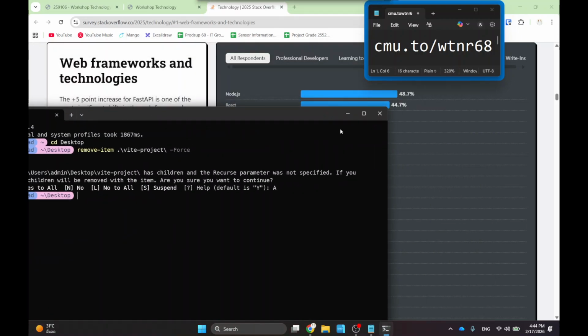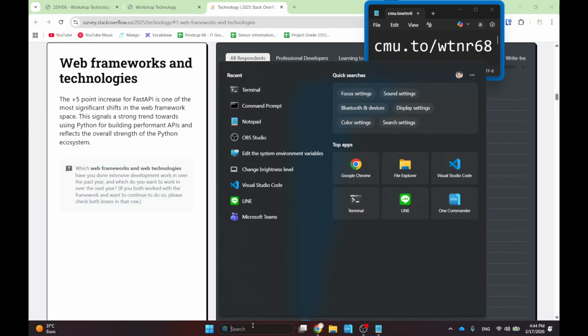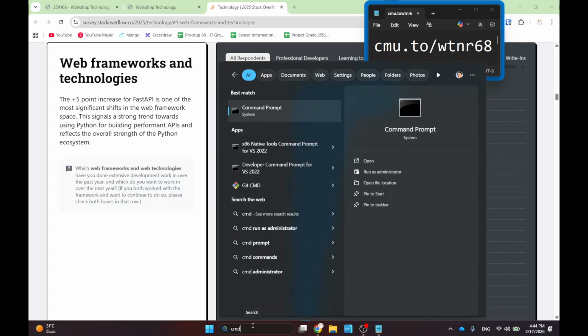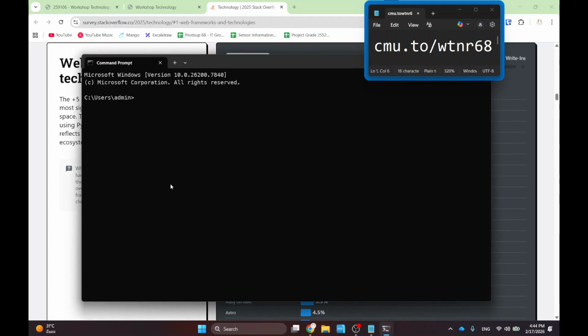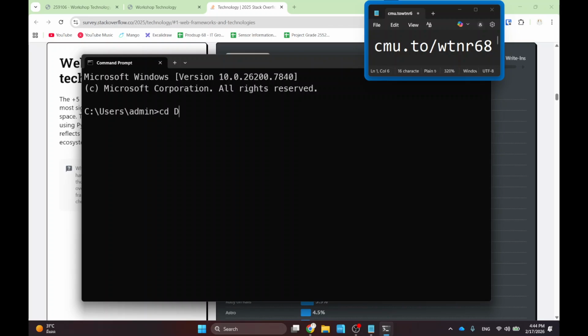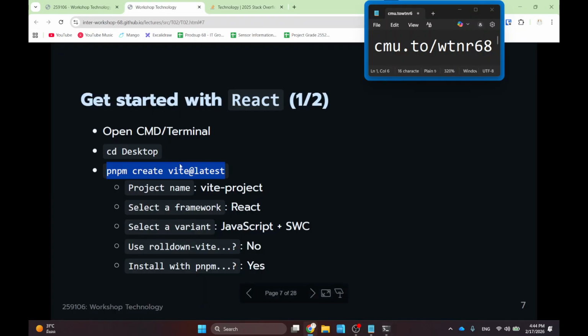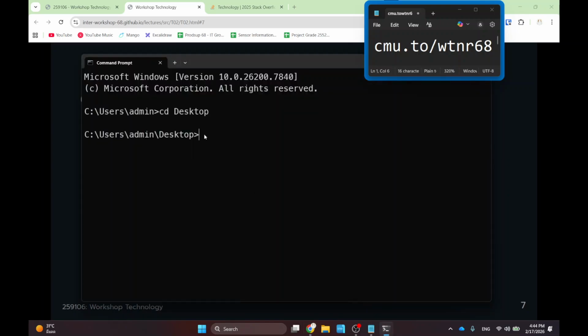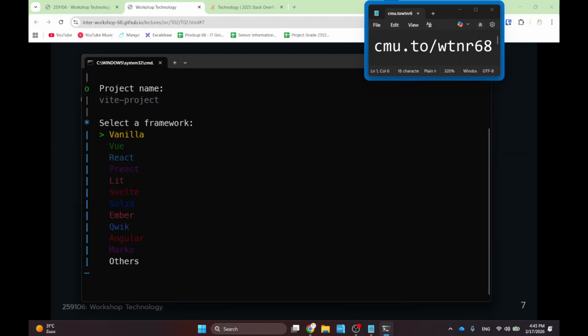Okay, one more time. So first, I want you to open command prompt, okay? Next step, cd desktop. Next step, paste the command on page number 7, pnpm create vite@latest. Okay, copy and right click on it, hit enter. Leave the project name as the default, okay?